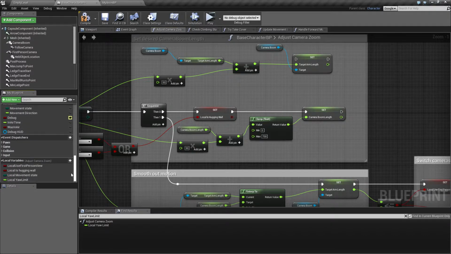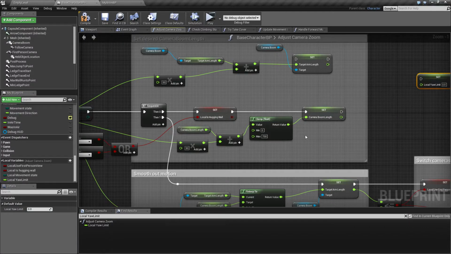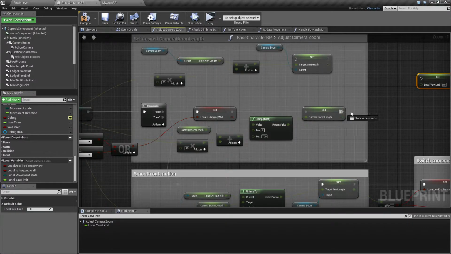I may have left that variable. Yeah, I have a local yaw limit, which I just created, which is just a float. And I want to set that local yaw limit based on what climbing state we're in.